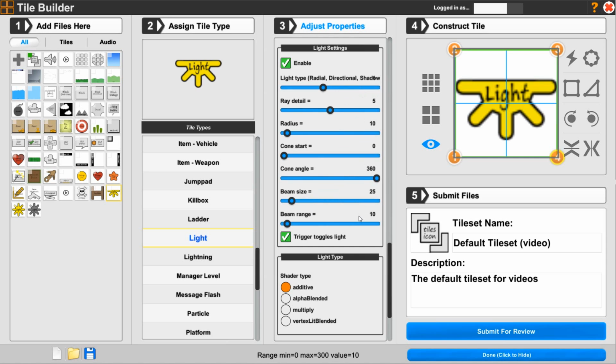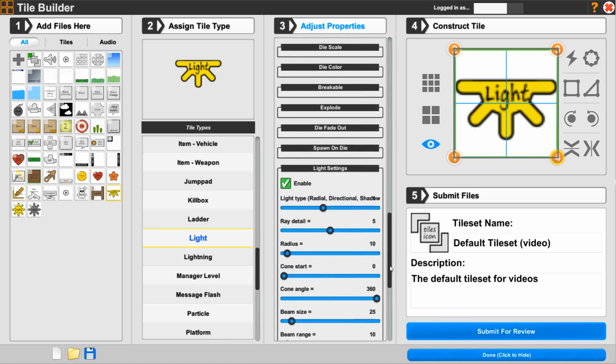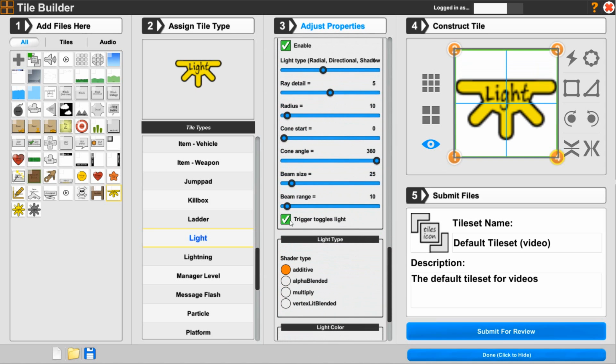they see it. Alright, and then the option for trigger toggles light, this just simply means that if this is enabled and you're using the triggering system, the trigger settings up there, then you can actually have this one to say yes and no for it to turn on, turn off, like a light switch.